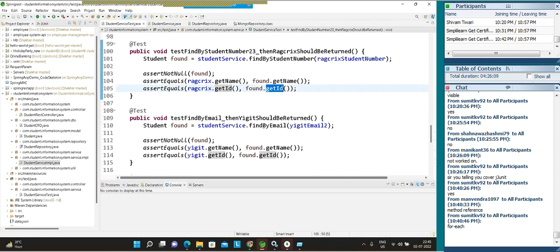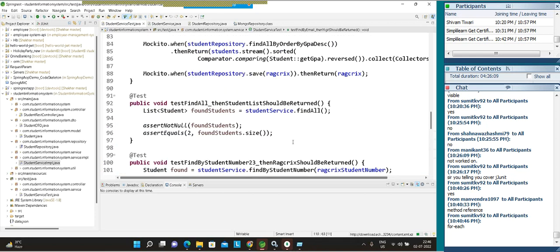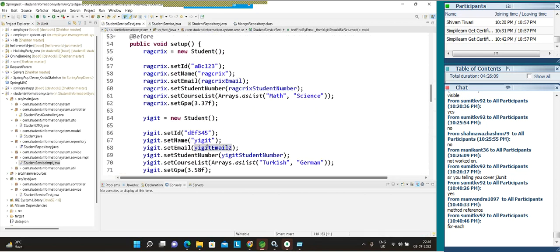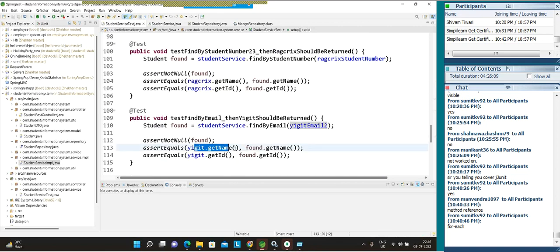Then the test case findEmail, YIGIT email. Not null, found.getName, found.getName. So what will found.getName do? Which name will it find? According to this name it will find, and which email it will find. The name is YIGIT. So expected and actual are the same. Yes, the ID is the same. Yes. Then this test case will pass.